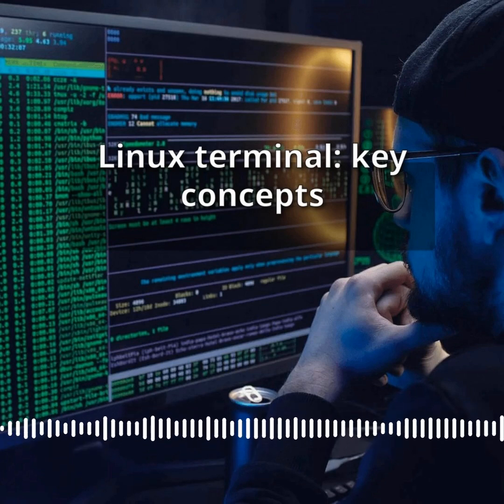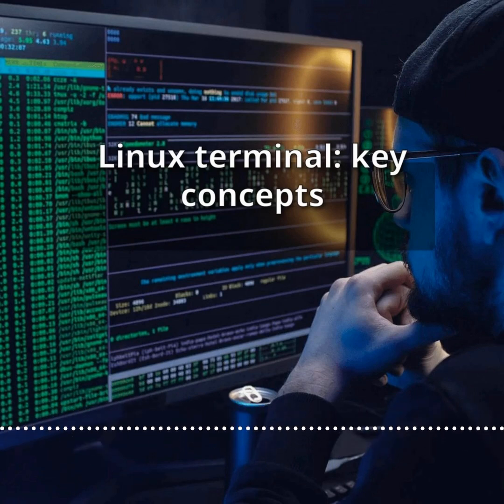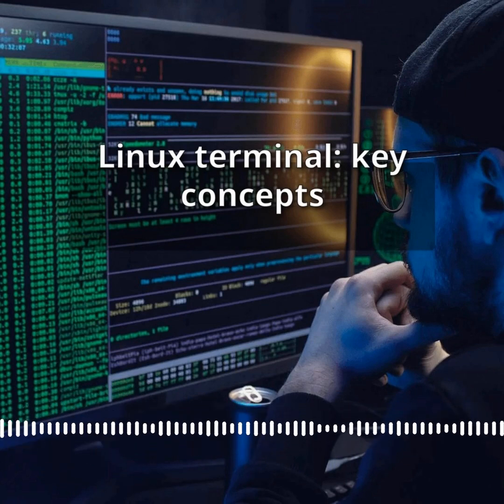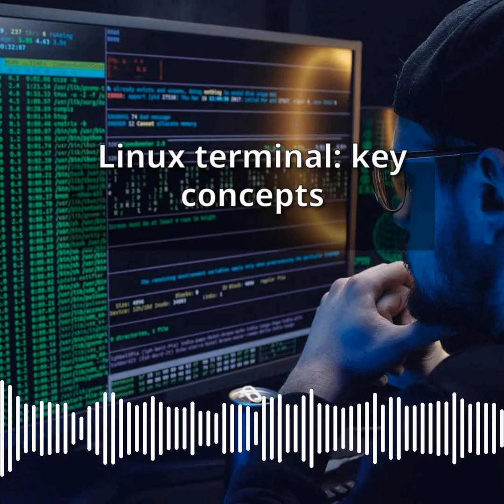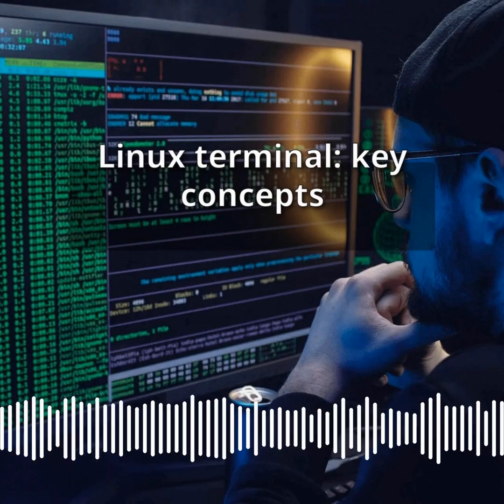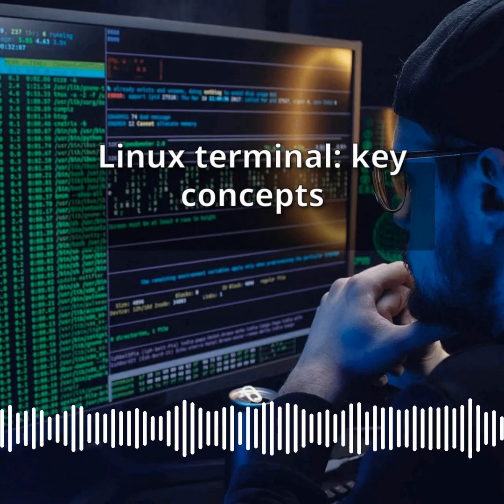Searching and finding information. The grep command searches for patterns inside files or output. grep root /etc/passwd finds all lines in the password file containing the word root. Adding -i makes the search case insensitive. Adding -r makes it search recursively through directories.